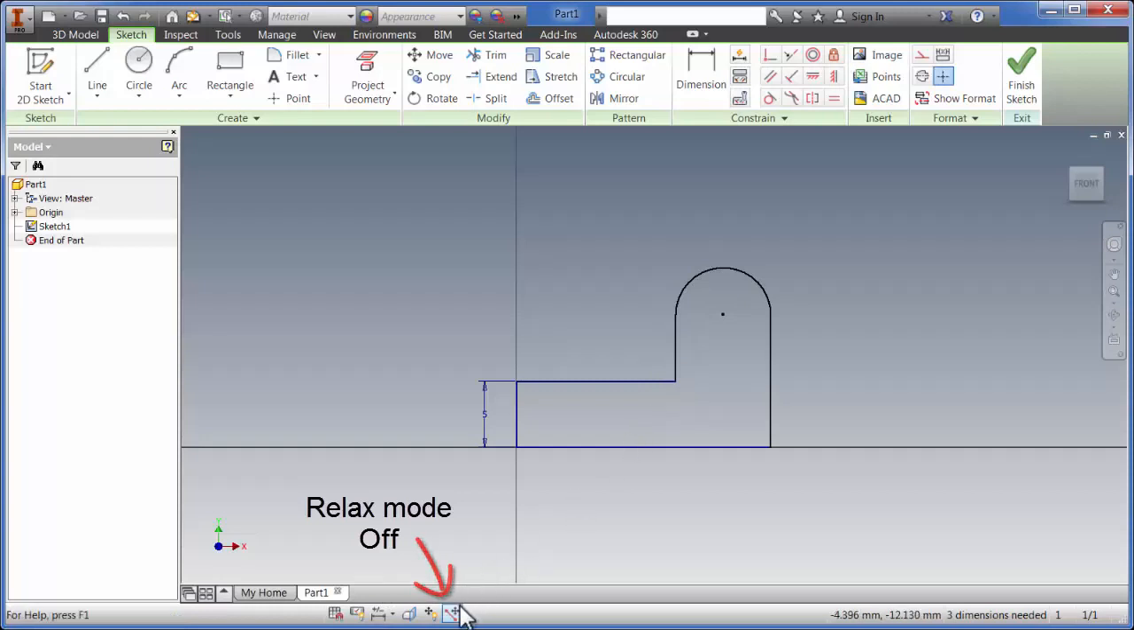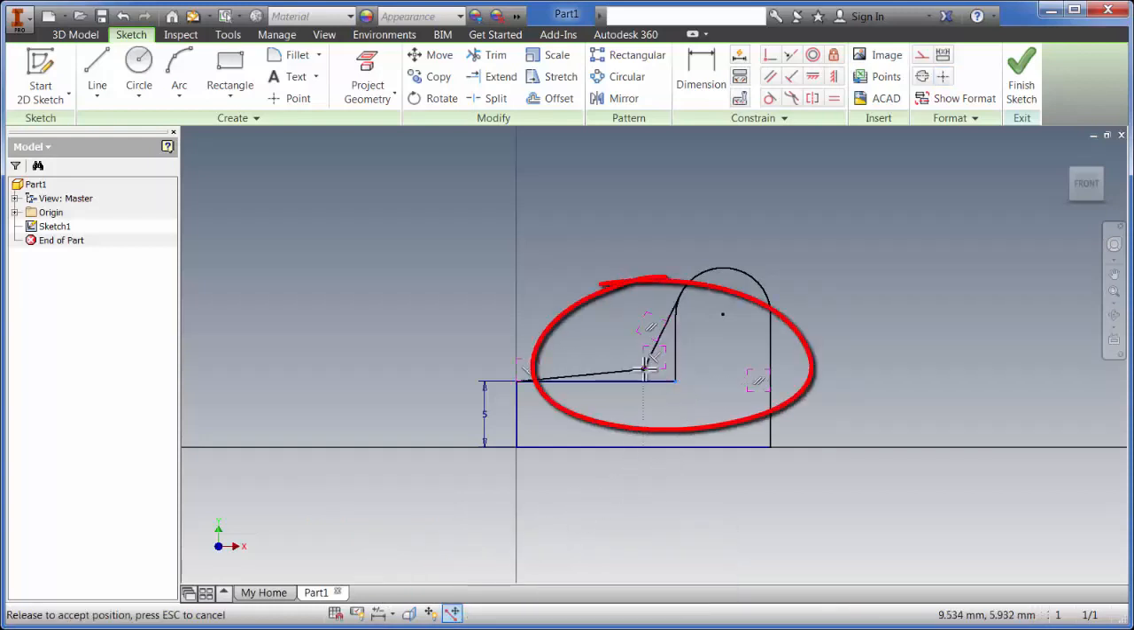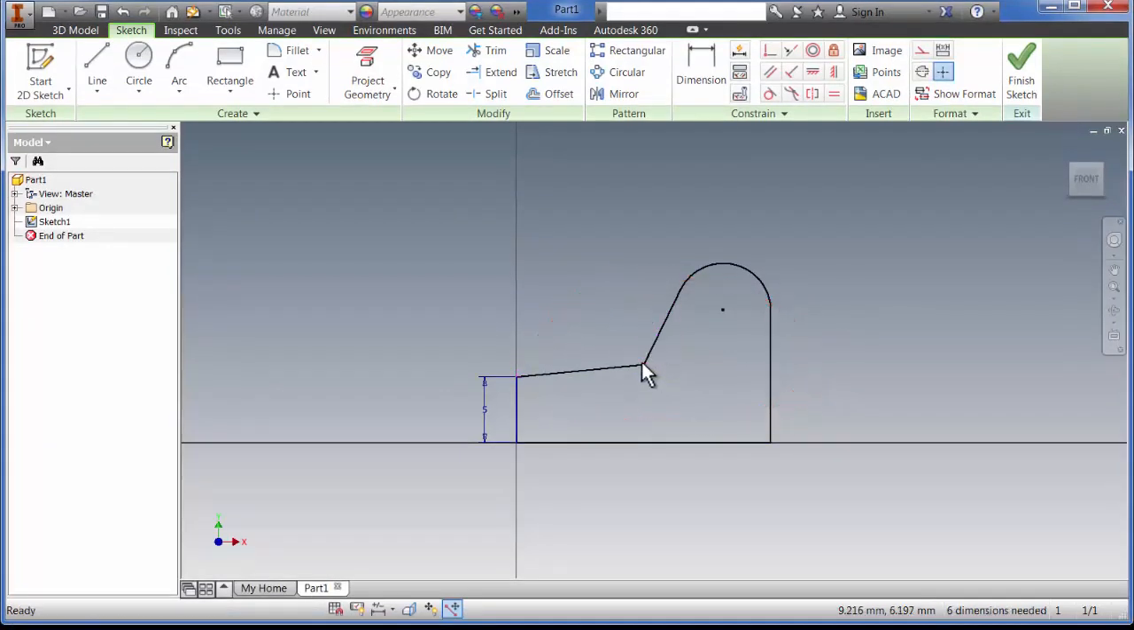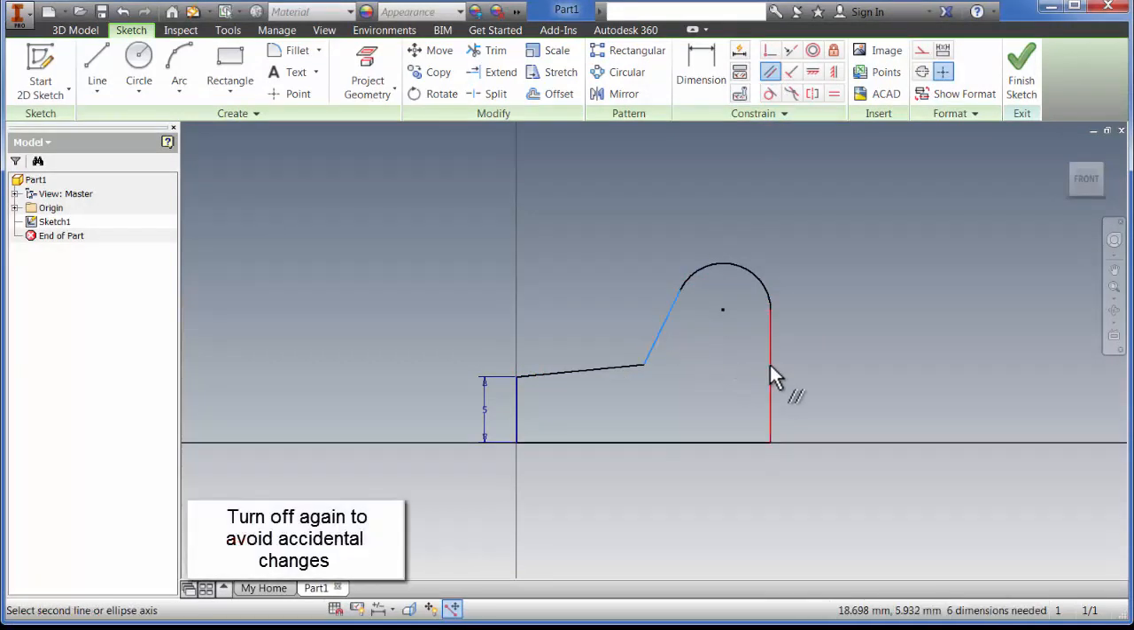Another way to delete constraints is to turn on Relax Mode in the status bar. When you turn Relax Mode on and drag, highlighted constraints or dimensions are deleted. You may have to add constraints or dimensions if Relax Mode removes too many relationships.